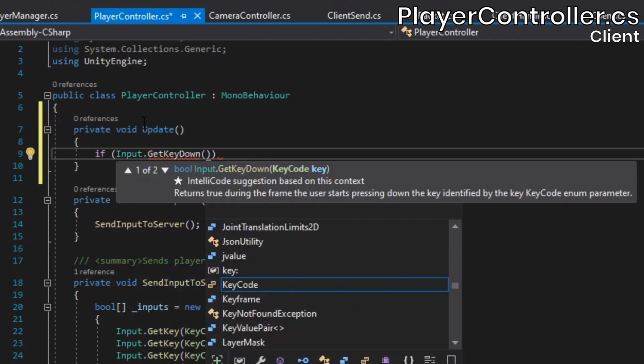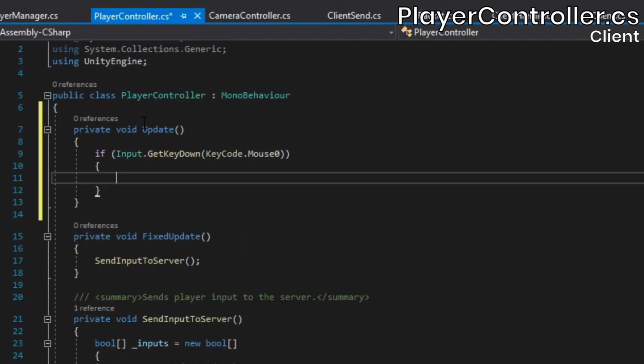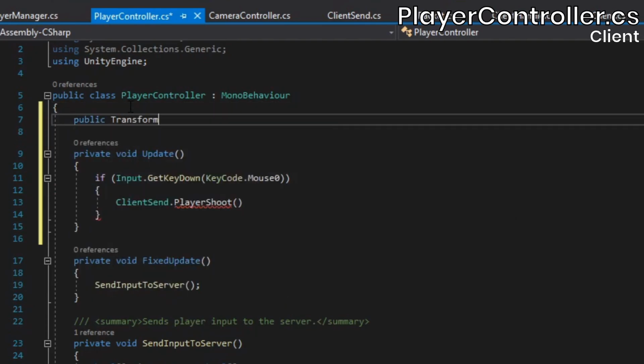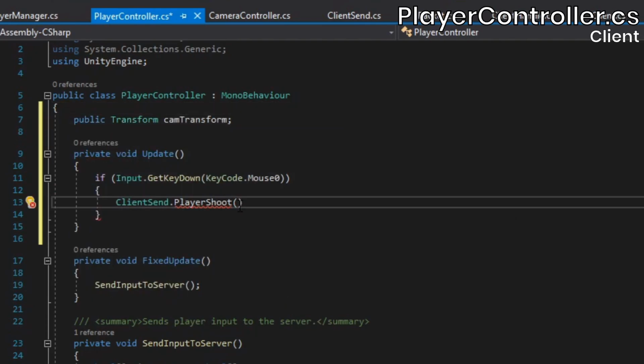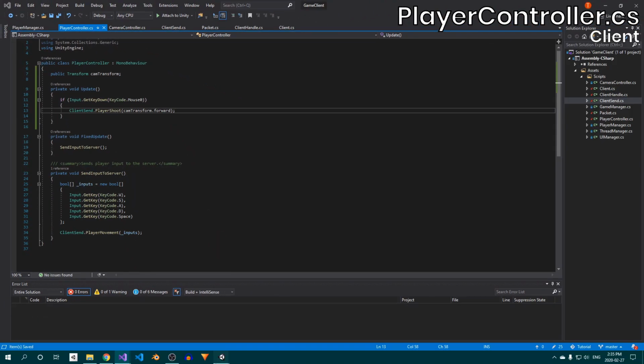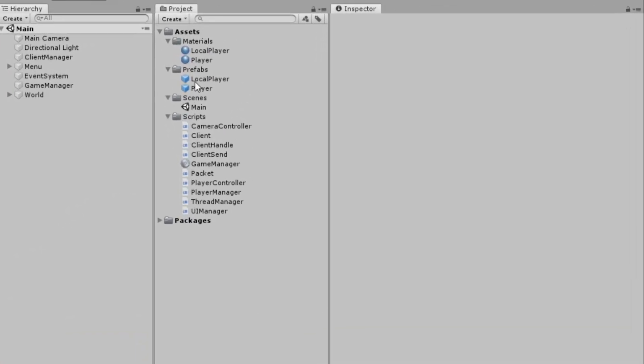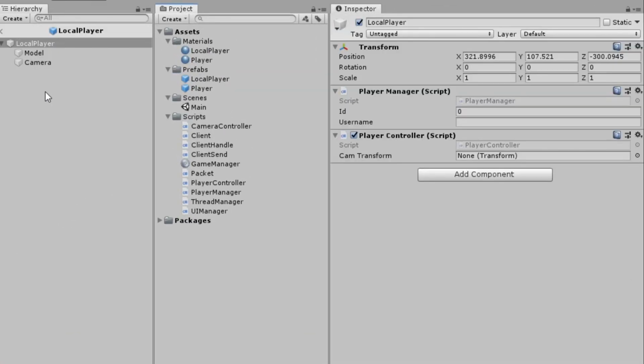Next, open up the player controller class and add an update method. Inside, check if the left mouse button was pressed, and if it was, we'll call our player shoot method to send our packet. This method expects a view direction, so add a transform field at the top and pass its forward component to the player shoot method. Now head into Unity, open up the local player prefab, and drag the camera object into the player controller's cam transform slot.